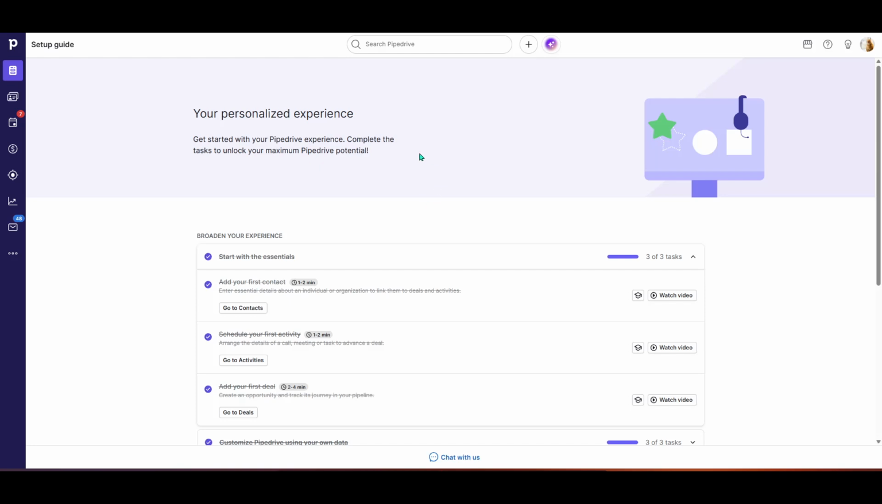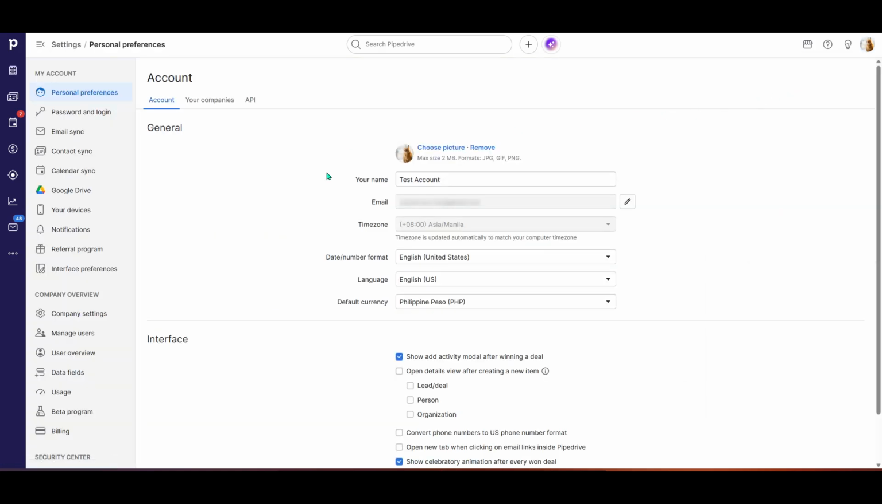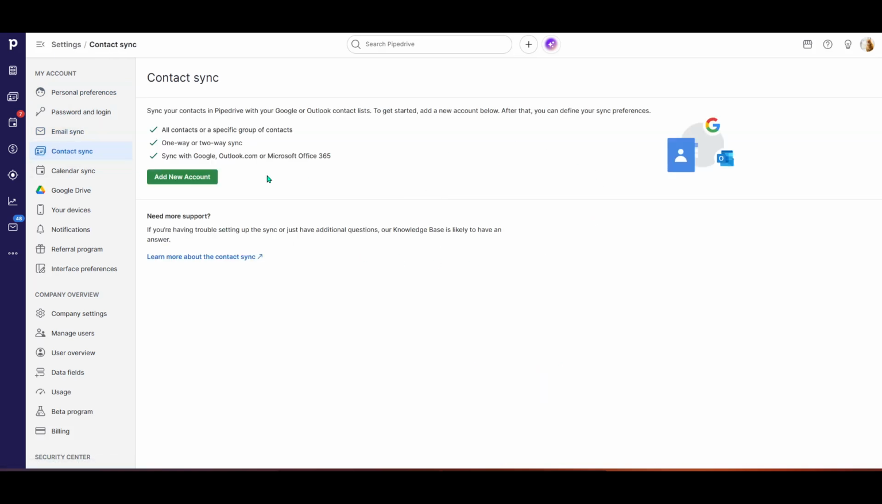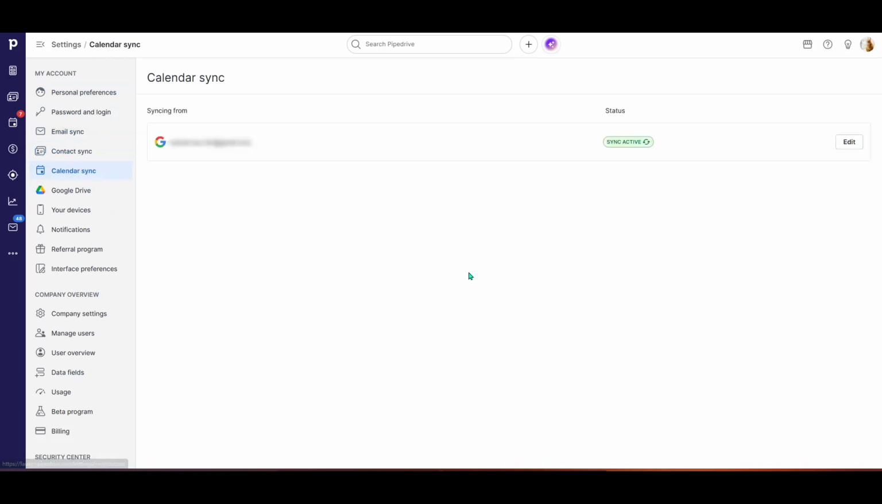Start at the top right of your screen and click your profile icon. From there, open Personal Preferences. This is your home base for connections. Here, you can sync your email, contacts, calendars, Google Drive, and other devices to build a workspace that keeps everything in one place. Take a moment to choose only what you truly need.